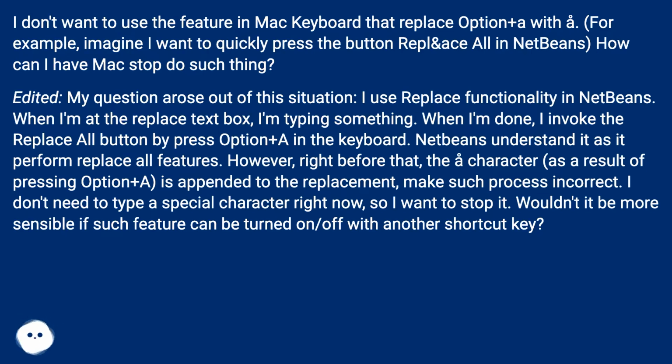Edited. My question arose out of this situation. I use replace functionality in NetBeans. When I'm at the replace text box, I'm typing something. When I'm done, I invoke the replace all button by pressing option plus A on the keyboard. NetBeans understands it as it performs the replace all feature.